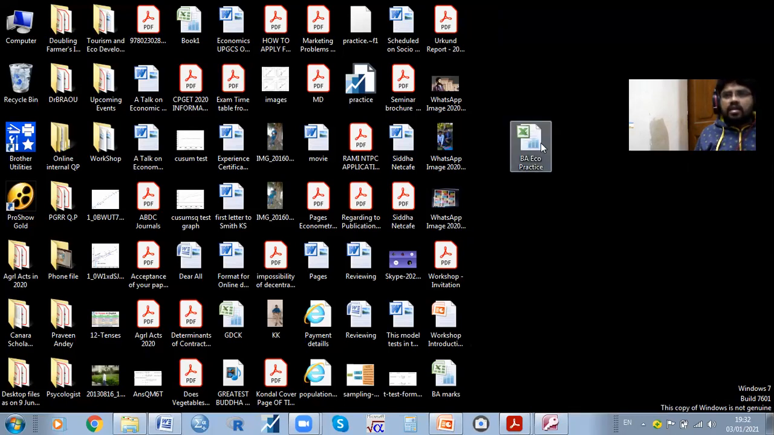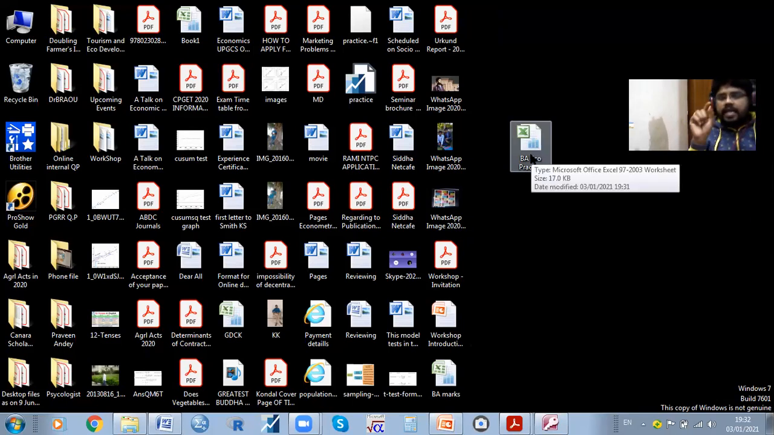If you put the mouse cursor on the file, it shows the type, Microsoft Office Excel 1997-2003 worksheet, the size, 17.0 KB, and the date modified, the 3rd of January 2021, and the time, 7:31. So it shows the size.